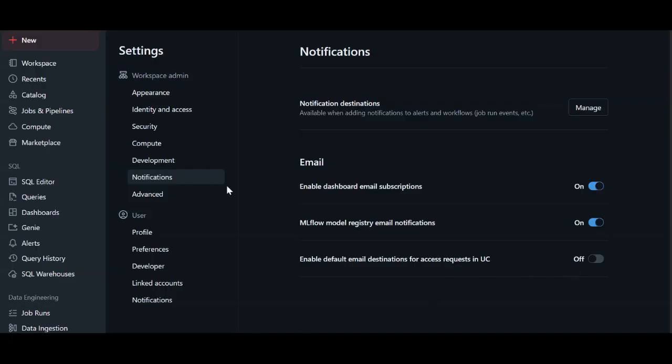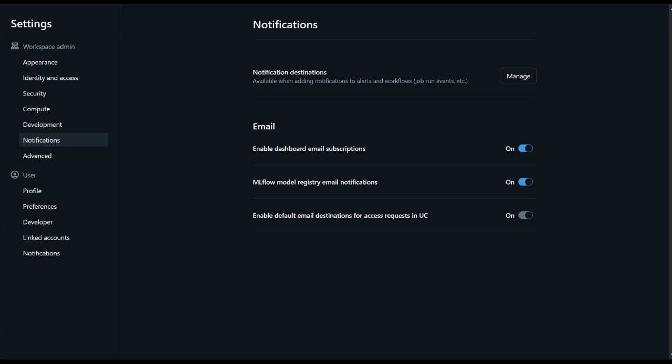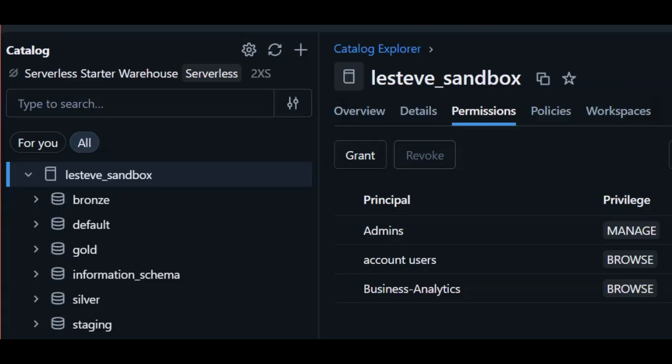First, for the crucial admin setup, a Metastore admin would need to go into the account console, notifications, and enable default email destinations for UC access requests. Within your catalog, ensure that you have an admin group that has the manage privilege at the catalog level. Also, your users will need the browse privilege to discover catalog assets and request permissions.